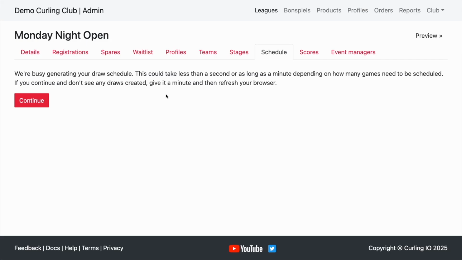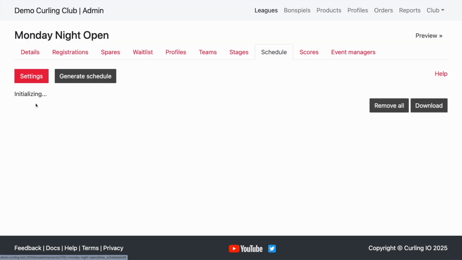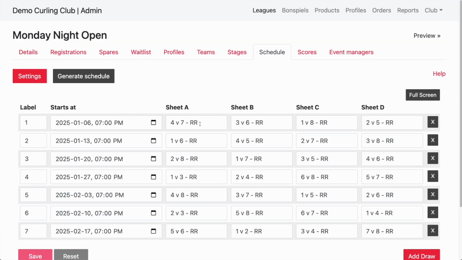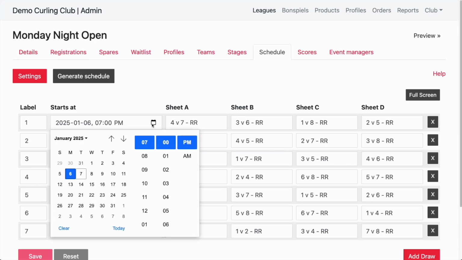It can take a minute for the draw schedule to generate in the background, depending on its size. For our simple 8-team schedule, it only takes a second or 2 at most. Now we will review our generated schedule and see if there are any changes we'd like to make. We can change the dates, we can move the games, and we can add and remove additional draws.